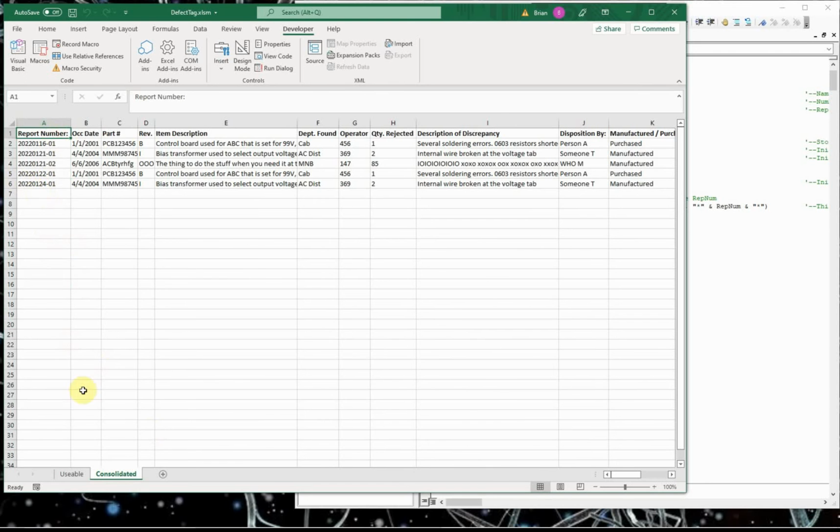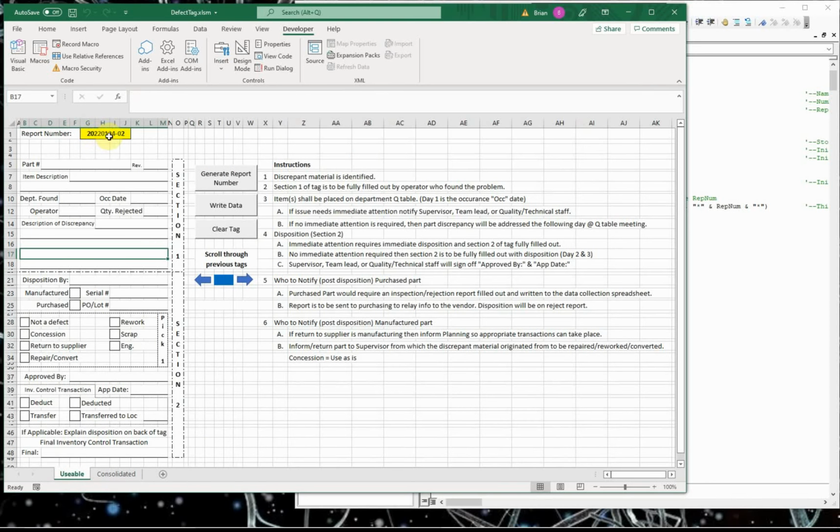There is one occurrence, so the new one will always be a 002, and you can click this as many times as you want. It won't do anything until there's a new value. You can clear the tag.